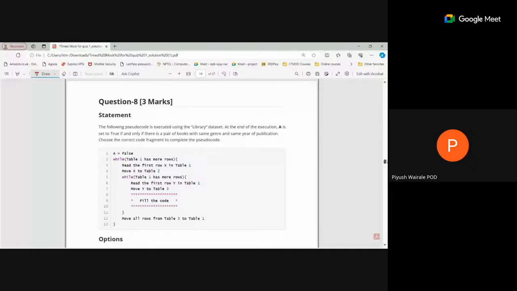Now question number 8. The pseudocode is executed using the library data set. At the end of execution, A is set to true if and only if... Now what is the condition? There is a pair of books with same genre and same year of publication. So the condition is same genre and the same year of publication. Then choose the correct code fragment to complete the code.